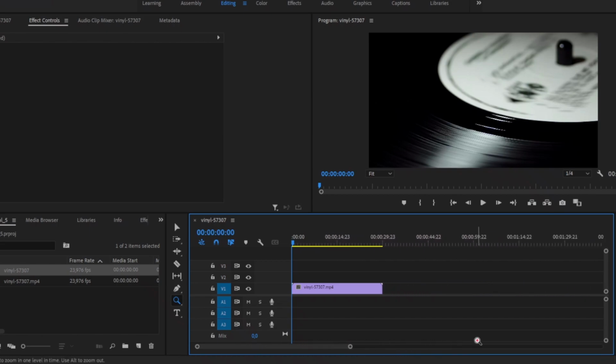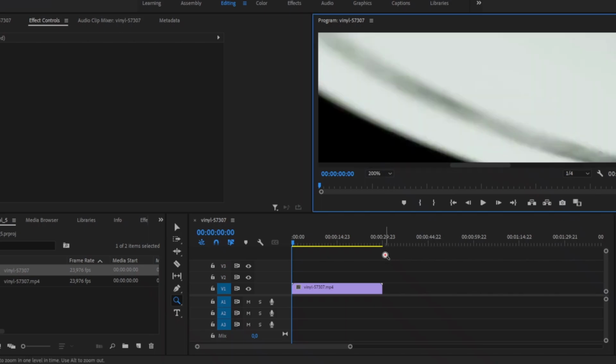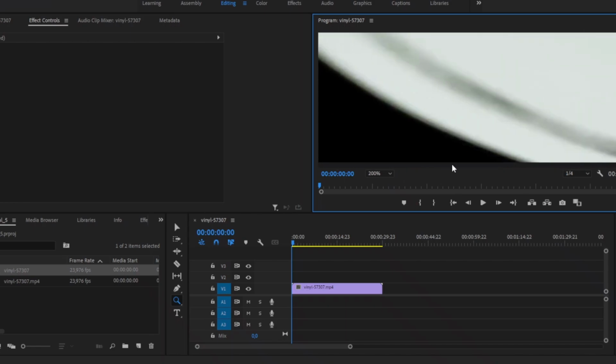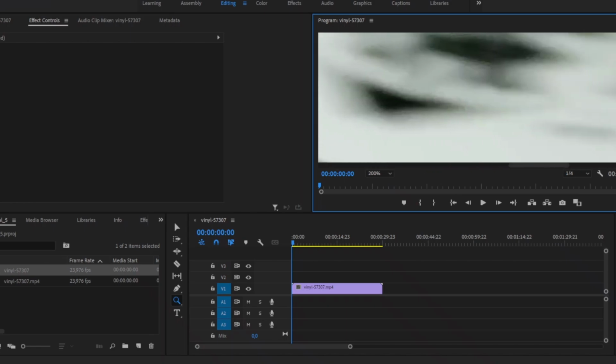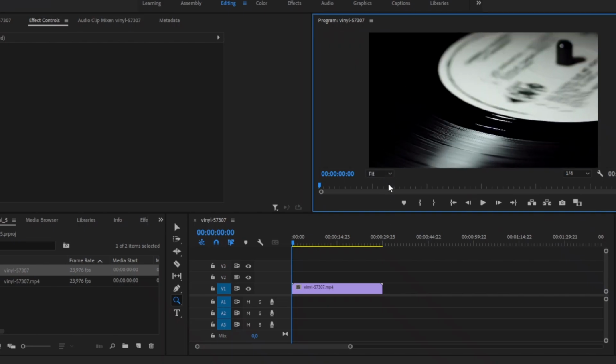And the second type of zoom is where you can zoom into your project preview. To do that, simply click on this box and select the zoom level, let's say 200%, and you can navigate by using these bars. And let's zoom out and let's fit this into our screen.